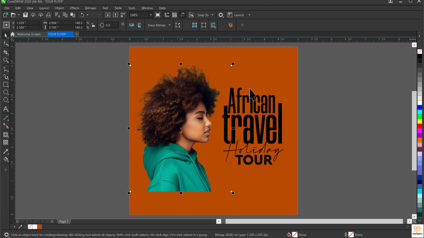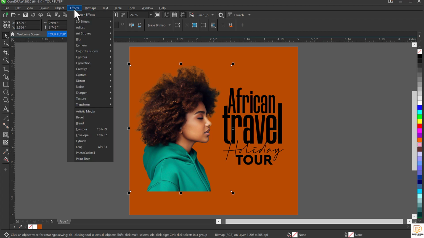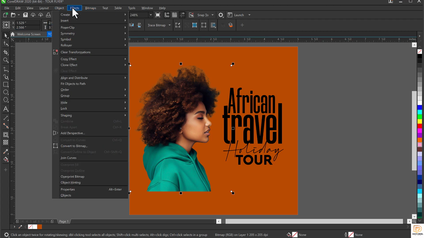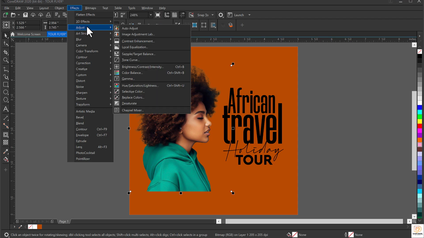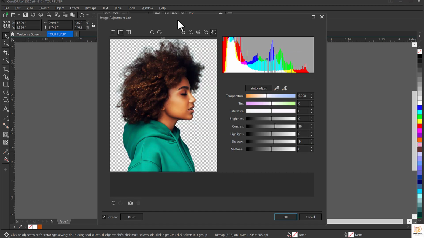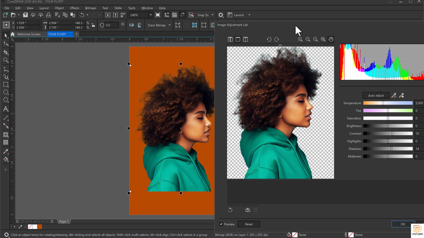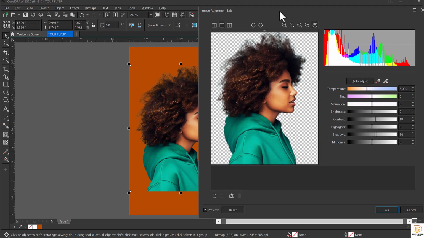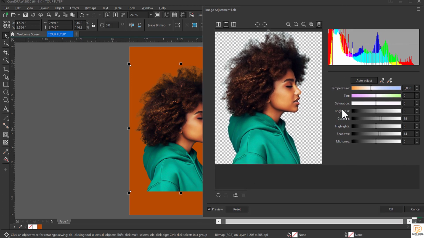So the next thing I want to do is convert this to a grayscale image without colors. I want to get rid of all these colors I have. I don't want any colors in the image. So what I'll do is go to Effects, then Adjust, and under Adjust I'll go to Image Adjustment Lab, guys. Image Adjustment Lab. I'll bring this over to this part.